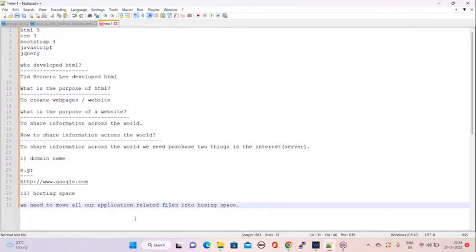Domain name is like our roll number in the school, in the college also. We have multiple names also. There are so many Humphreys in the class. There are so many Ashish in the class. That's why what teacher will do for each and every person, he will assign a particular roll number. So that if they want to call any particular person, they will call with that roll number. So that only that person will react.